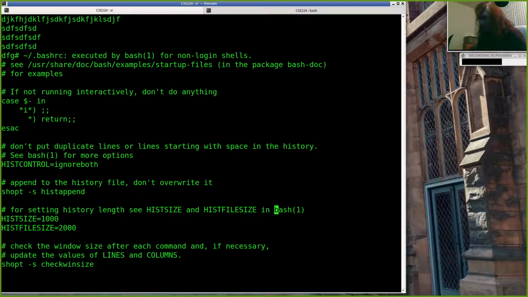J, K, L, semicolon. I think you can remap them. So I think you could remap H to be a back, J to be a back, and so on and so forth.